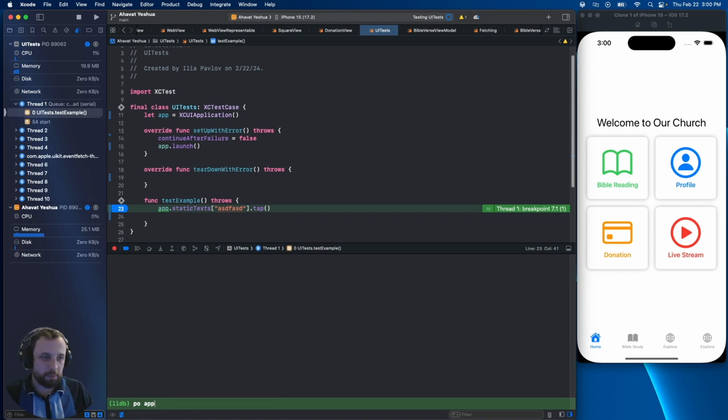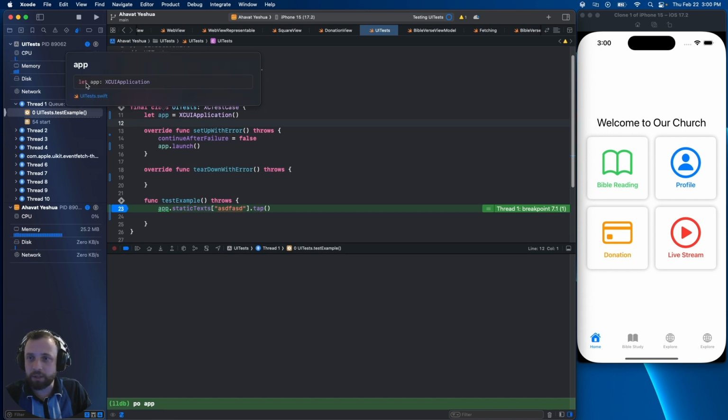And what is PO app actually? Can I do PO for anything? What is PO really? PO is a print object. Oh wow, cool. So what kind of object can I print? Any object you already created. So that variable, right? Constant. You can take a look at the type, XCUI application.